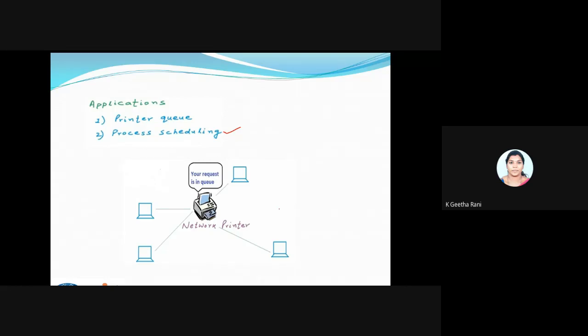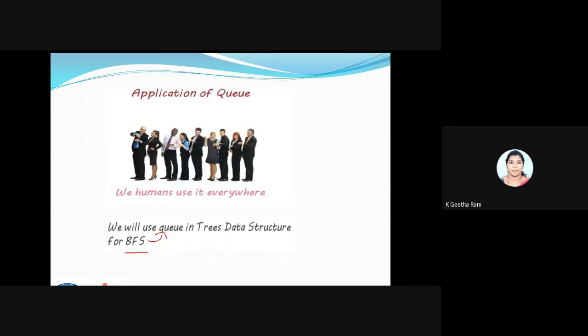The processor will be queuing up all the programs, and whichever comes first will be given the priority. This process scheduling will be learned in your subject called operating system. So this is a generalized way where the queue concept comes. But more technically speaking, we'll be using this queue.